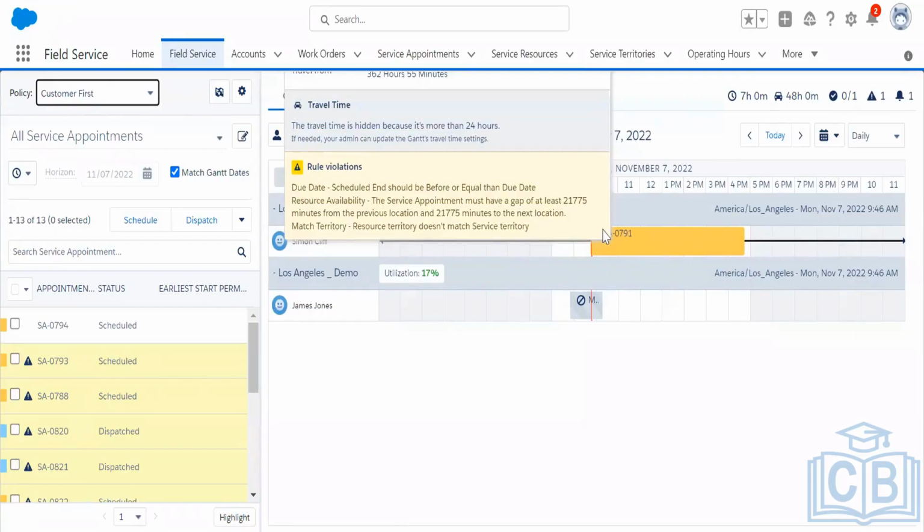Or here the rule violation is due date. Scheduled end date should be before or equal to due date. Resource availability work rule is violated. The service appointment must have a gap of at least some minutes from the previous location and some minutes to the next location. The third one is match territory. The resource territory doesn't match the service territory. This rule violation occurs here. That's why this yellow triangle appears.